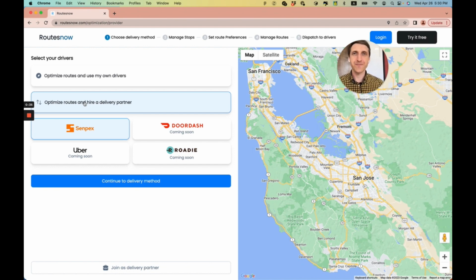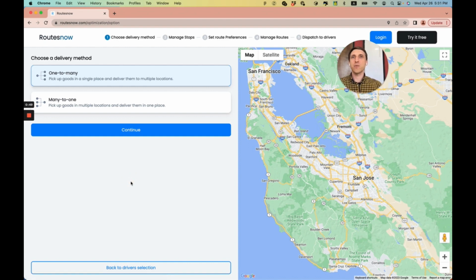I'm going to proceed with the second option to show you the full power of RoutesNow, and I'm choosing optimize routes and hire delivery partner, choosing Senpex and clicking continue. At this step you may choose the type of delivery you need, one-to-many or many-to-one. I'm going to proceed with OTM, one-to-many.